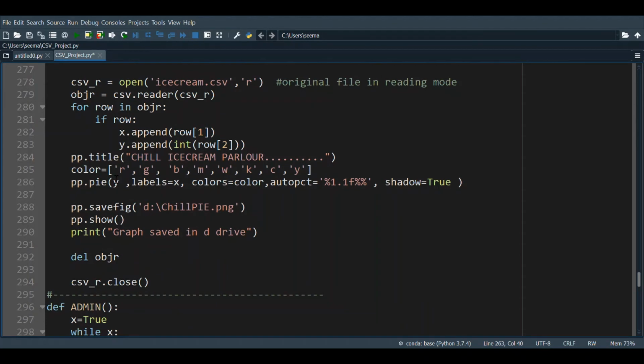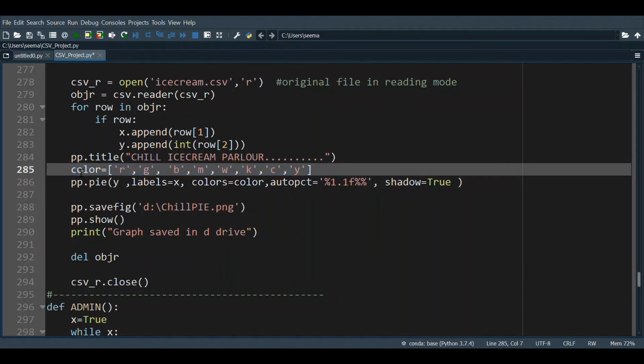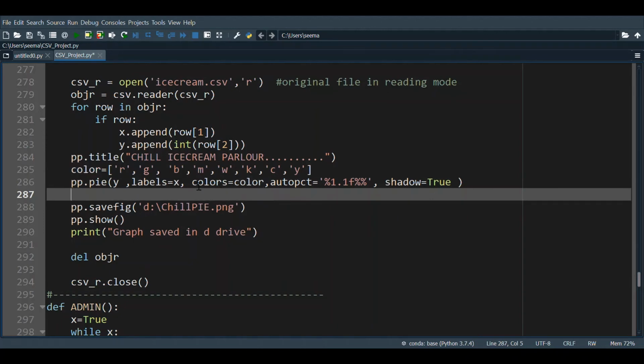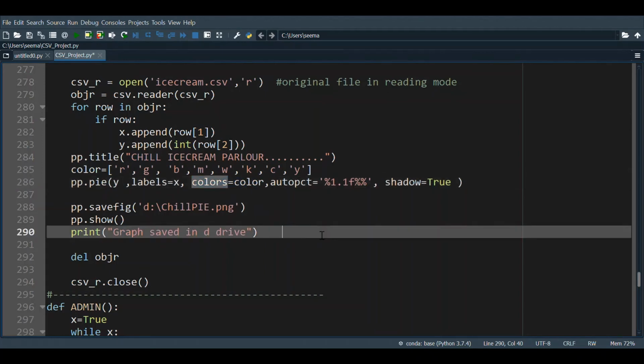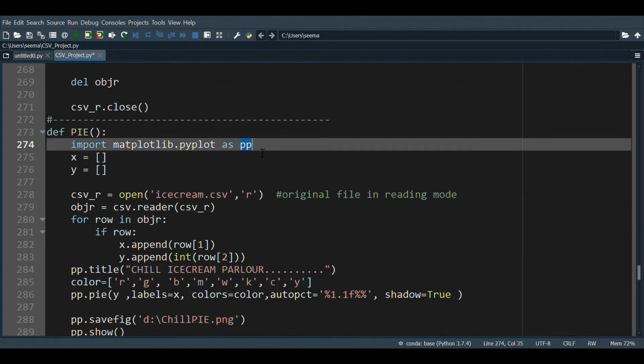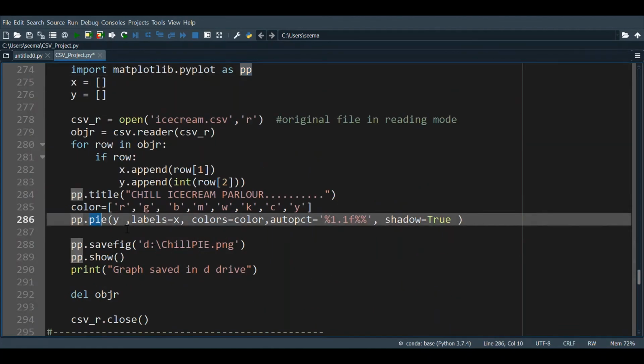I have defined my color code separately over here, and now I'm using this list of color codes in my arguments as color, which is by default passed to this argument color. This is a predefined argument which is required in the method, and this is the list in which I have defined the color code. Now let us understand what this complete command is. pp.pie, that means my object which I have defined here as pp, then the pie graph, and then y. I am using y because y is holding my values over here.